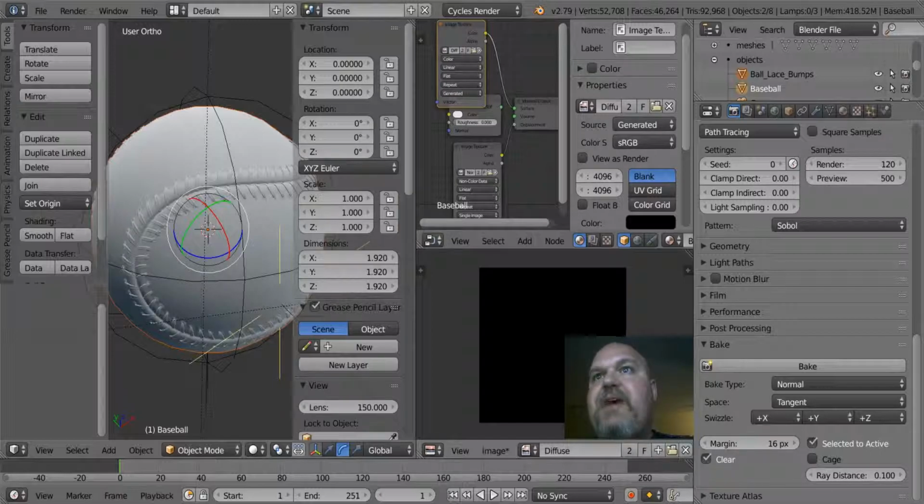Ball, lace, bumps, and baseball is still selected over here in my 3D view because I haven't changed any of that. If you have deselected your objects in the interim, then go ahead and reselect them using that shift and click technique. You can right click on them in the 3D menu, or you can use the outline view over here and click and then shift click on the lower complexity last. So the object that you want to map to is the last thing that you want to select.